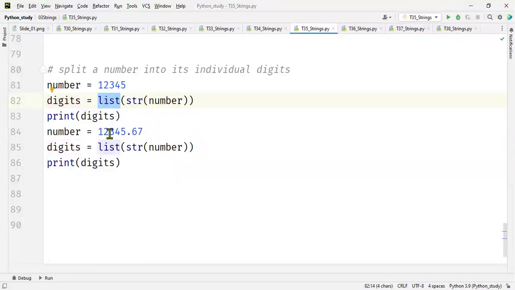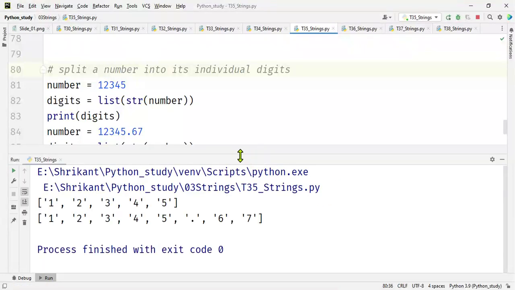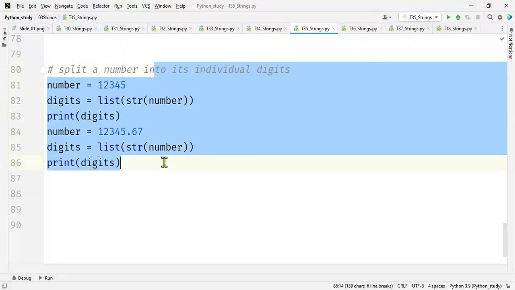I can also convert a floating number to a list, so that I get the individual digits. Okay, let's run it. In the first case, 1 2 3 4 5, the digits are split and are now part of a list. Again, in the second, 1 2 3 4 5 dot 6 7. So 1 2 3 4 5 is again one character, the dot is a character, and 6 7 are again characters, and so on.